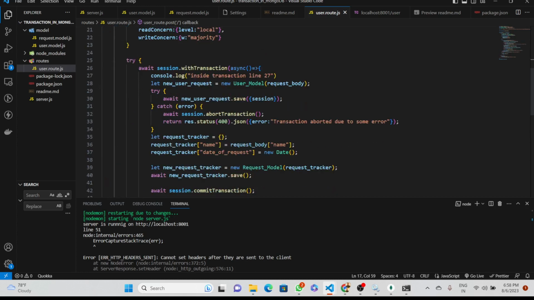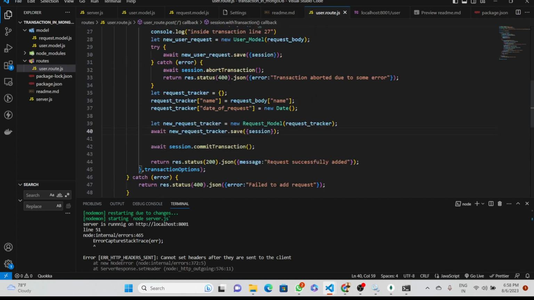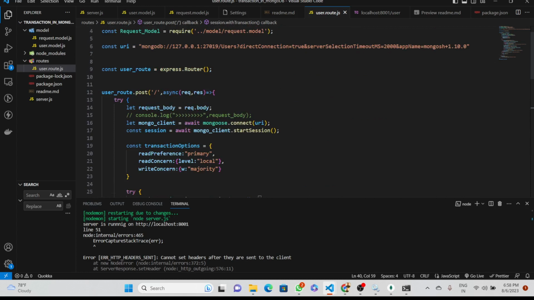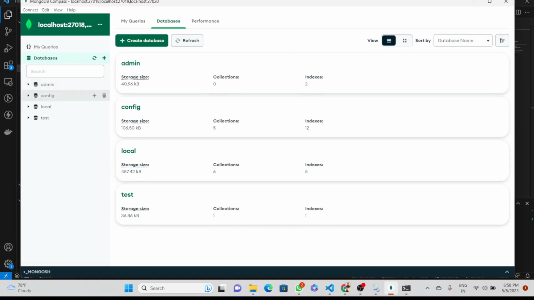Let's check now. Here also we should pass in session object. Okay, now everything seems pretty fine. Let's try to make a request, and here you can see there is no users DB present currently.